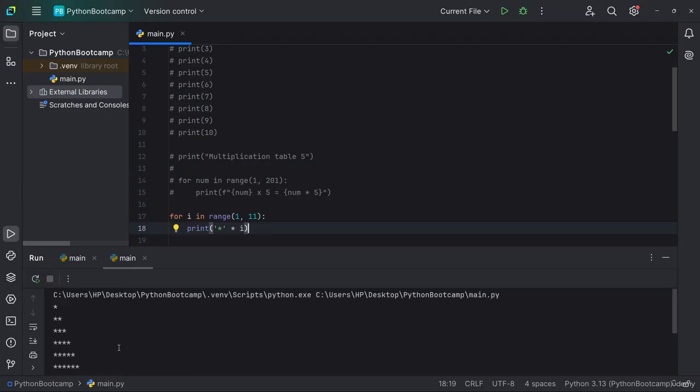So the range function can be used in diverse ways depending on the problem that you want to solve at hand. In the next lesson, we are going to be talking about nested loops.